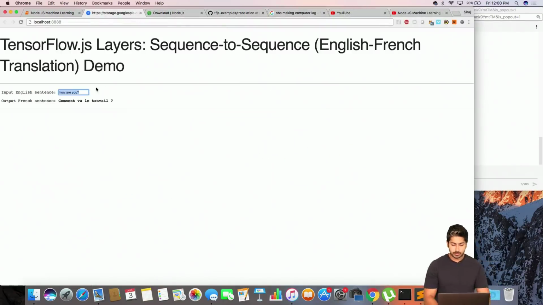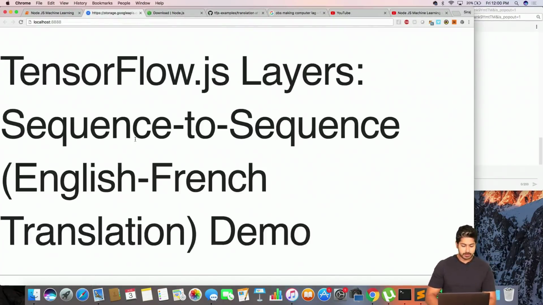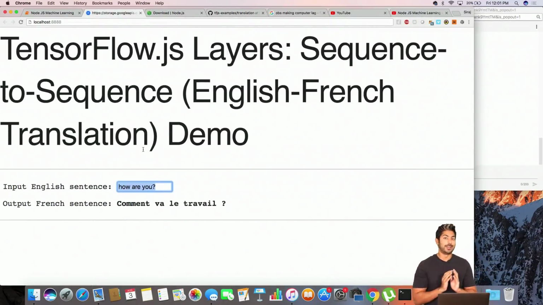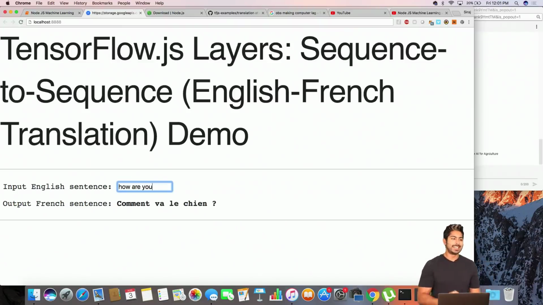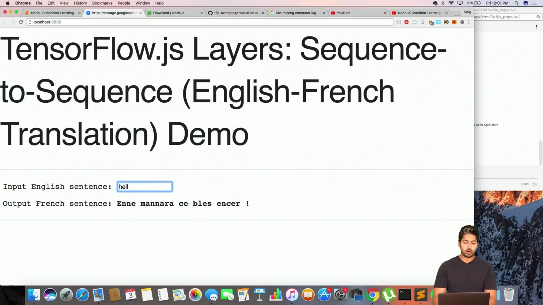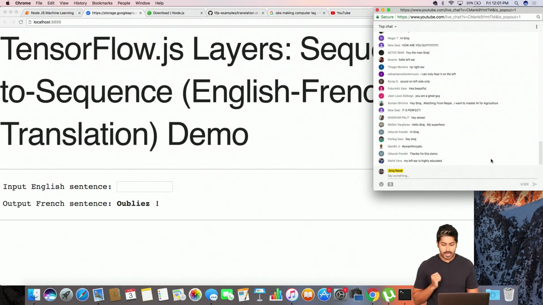So check this out. Here's a translation demo. Okay, let me make this a little bigger. So this is in real time. This is what's happening, okay? I can say, how are you? And it's going to translate it in real time into French. So English to French translation in the browser immediately. I can say, hello world, it's Siraj, and then it's going to say, you know, whatever it needs to say. Okay, so that's the demo that we are going to build today.